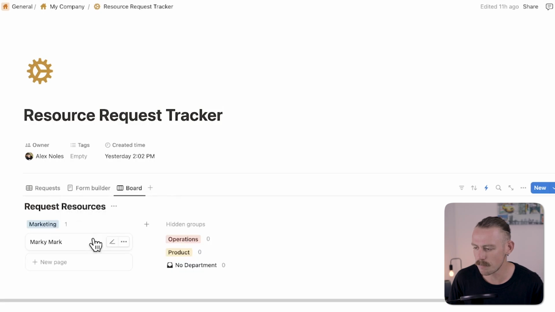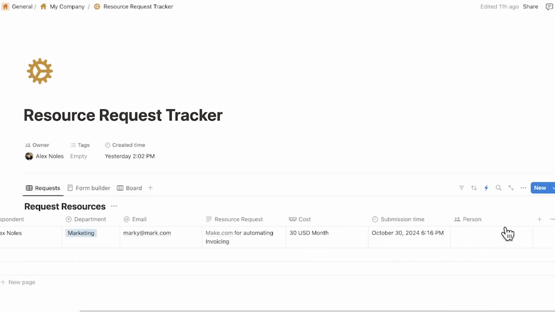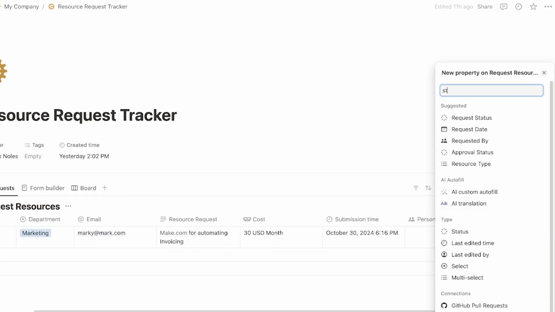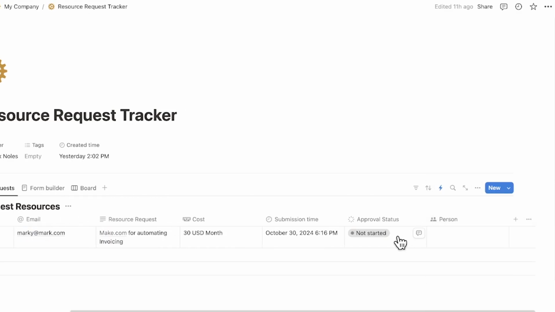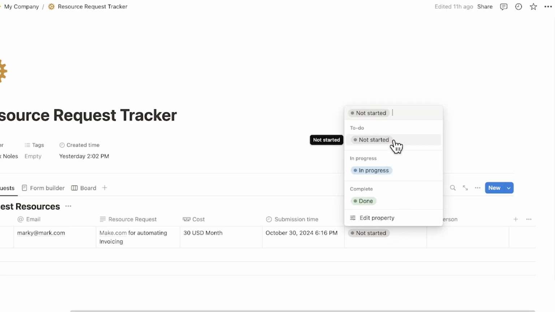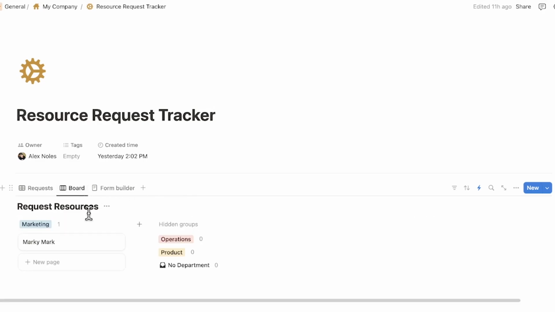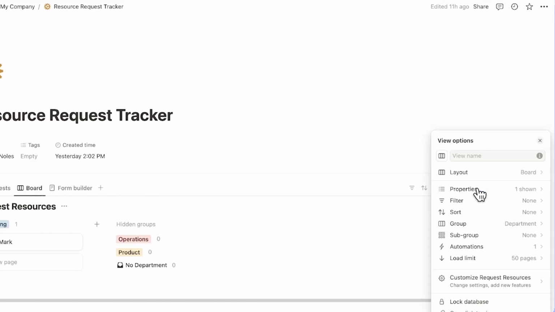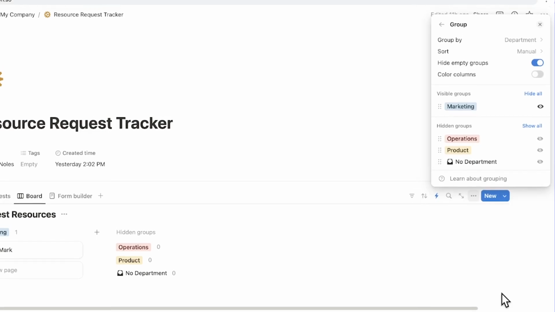Something we could do is back in the request table view here. We don't currently have a status, so we could create a status field, approval status. We've got not started, in progress, done. Then if we go back into board, we'll want to actually group these by heading to the top right, layout, and group by approval status.